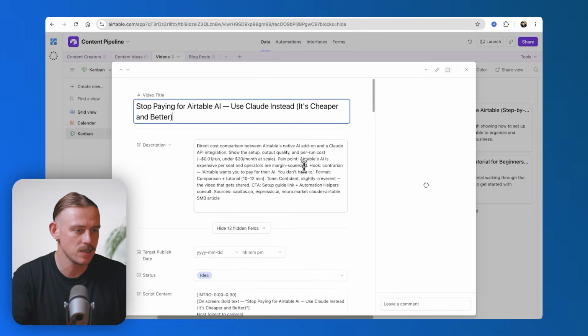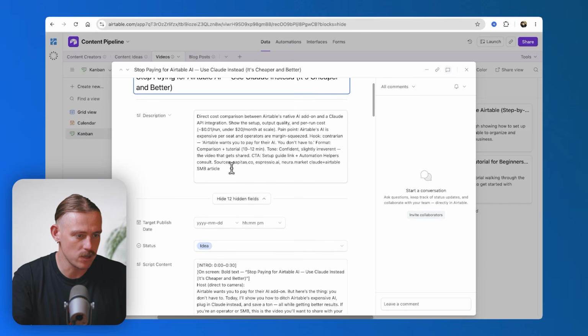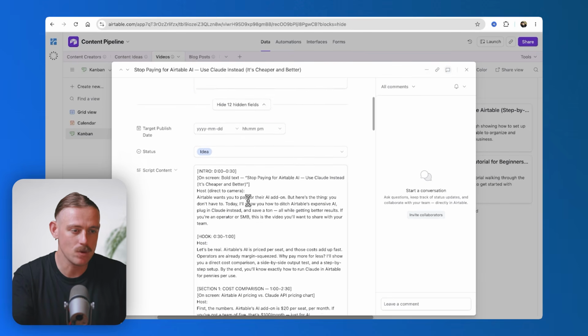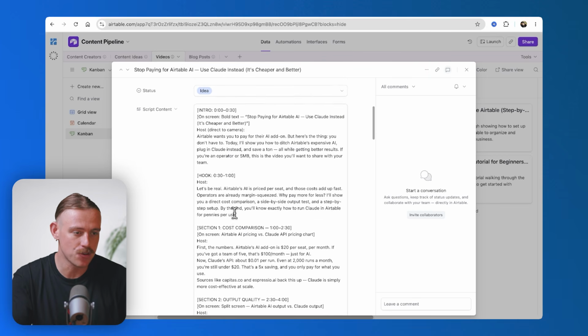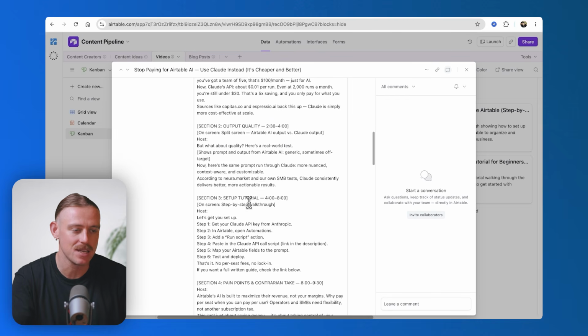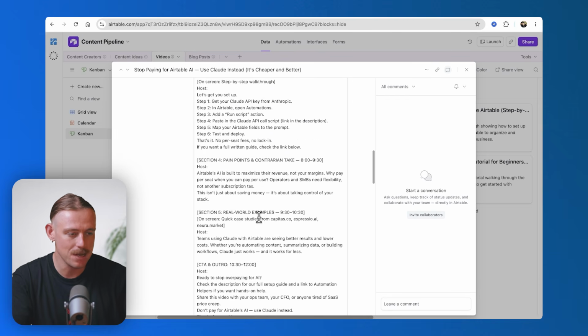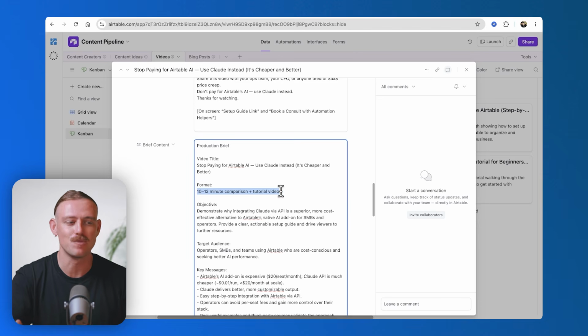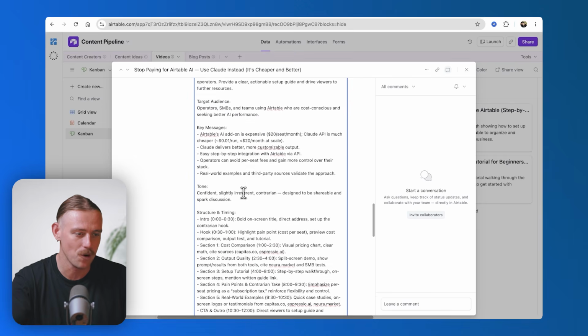If we open this, there we can see we've got a description that was brought in by Claude originally. We've got the script content, which was generated by Airtable's AI. There we go. We've got an intro, a hook, the section, cost comparison, output quality, setup tutorial, pain points. We've got a full video script here. We've also got the brief that has been generated: the video title, the format, objective, target audience, key messages.